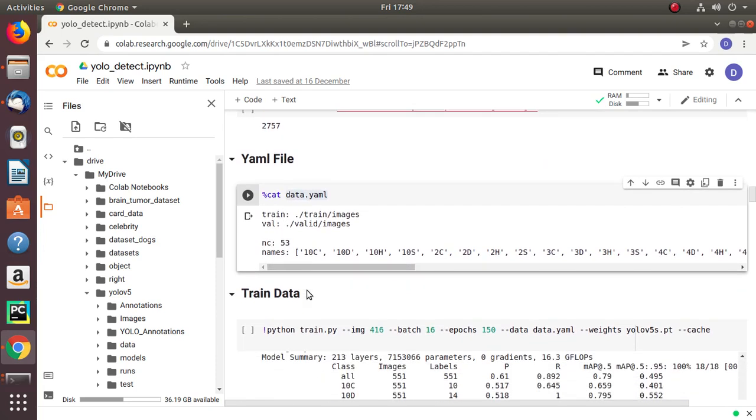And YOLO V5 expects all the annotations for each image in the form of a .txt file. In the txt file, each line describes a bounding box. These are the YOLO annotations. Our dataset has already given this, which contains .txt files. And then we'll start by training our model.